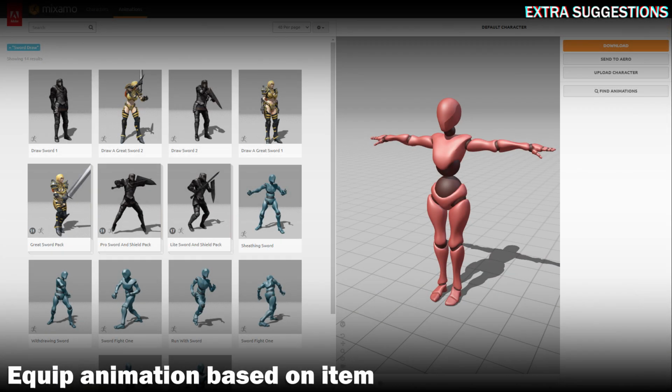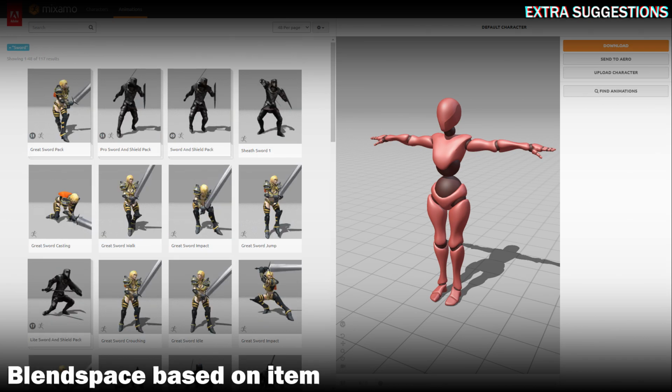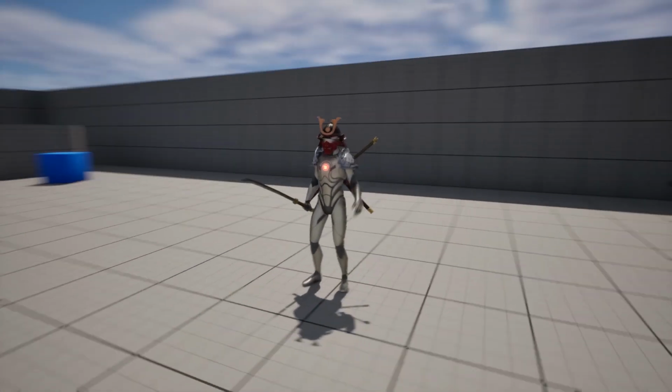Some extra suggestions you can make to add onto the system is different equip animations based on the equipped items. For example, equipping dual blades with one animation or drawing a sword from a sheath. Another is having different blend spaces based on the equipped weapon, which should not be too difficult to do and would just use a blend by enum based on the equipped weapon. That is all for this video.